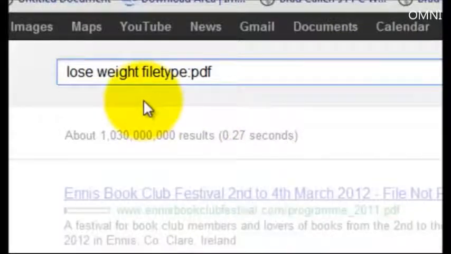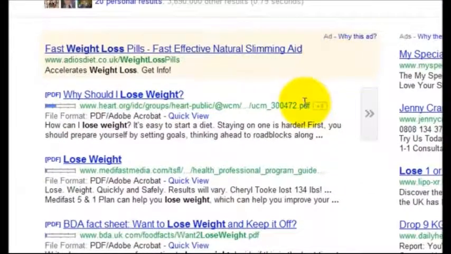Lose weight, file type PDF produces all these other PDFs, but now we're in the weight loss industry. So you can see this is very useful and very effective, and it's virtually unknown, this method. Not many people know this at all. Okay, let's get on to the next one.